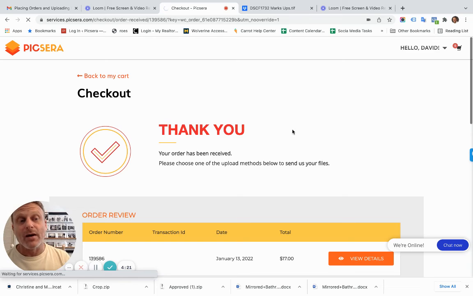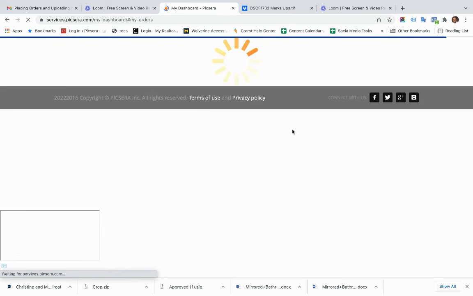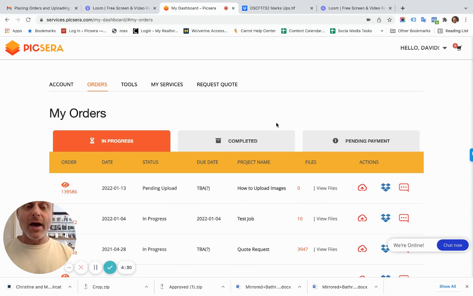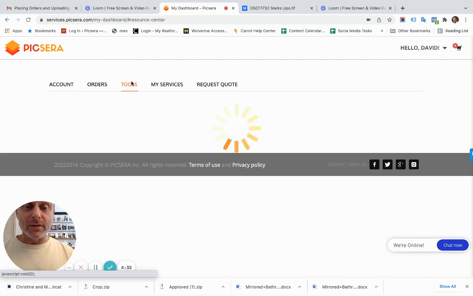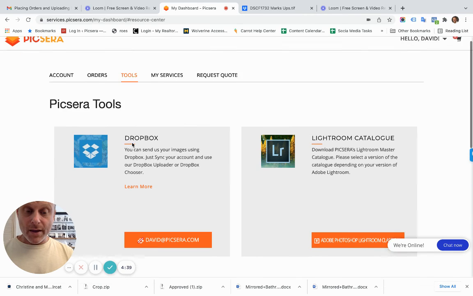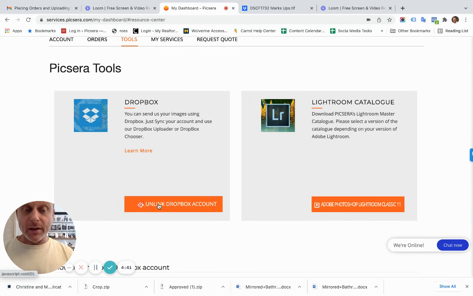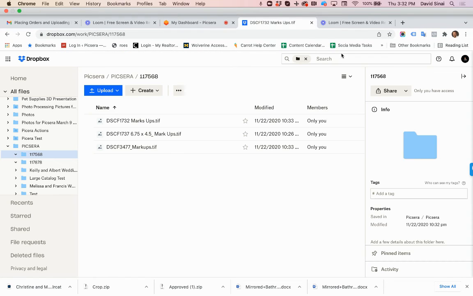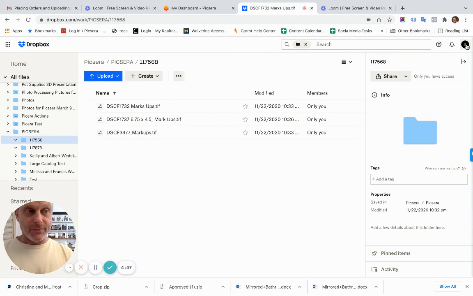Okay, so it generally doesn't take 10 minutes. It's usually pretty quick. But that's the process. Now, how do you connect your Dropbox account to your Picsera account? You come to the Tools tab, and you'll have a button here that says Link Dropbox Account. So you're going to want to make sure that you're connected or logged into Dropbox when you do this step.